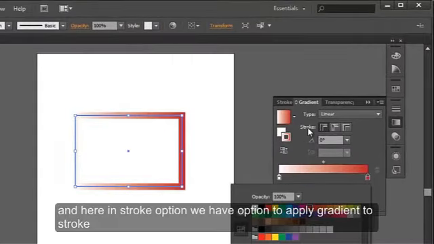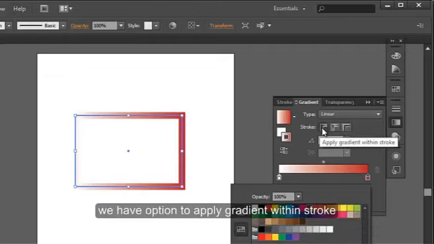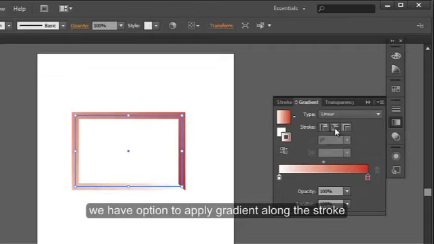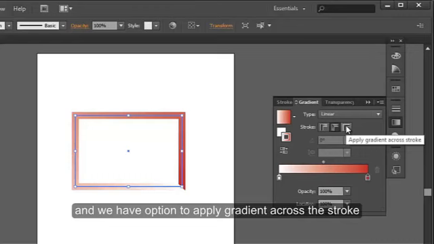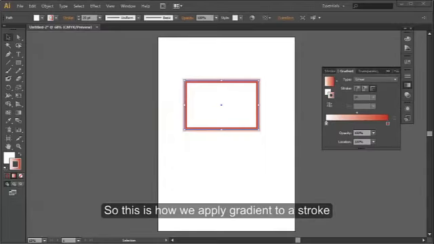And here in the stroke option, we have option to apply the gradient to a stroke. We have option to apply gradient within stroke. We have option to apply gradient along the stroke, and we have option to apply gradient across the stroke. So this is how we apply gradient to a stroke.